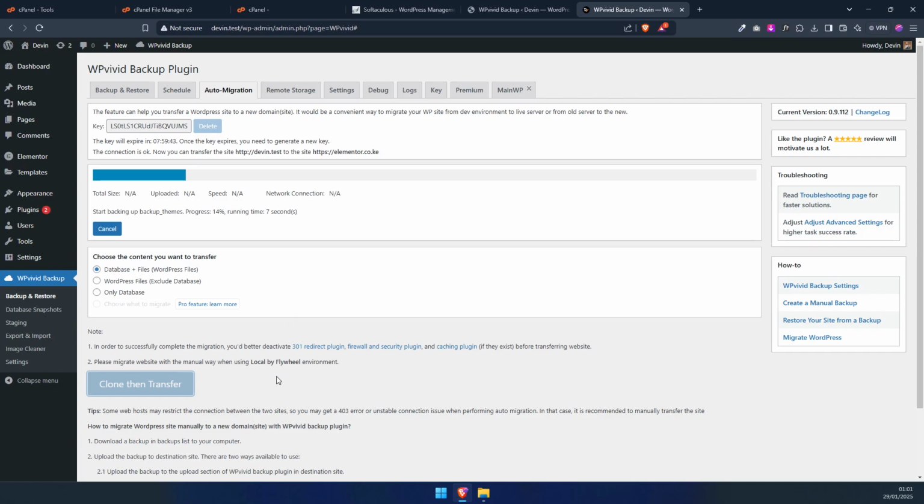Now, sometimes it may have issues. It will even tell you some web host may restrict the connection between the two sites, may get a 403 error, unstable connection, and it's recommended you do the manual transfer. I normally don't use WP Vivid for my transfers because I am a manual guy. I love doing my things manually. So basically, that's how you transfer from local to remote using what we call plugins.